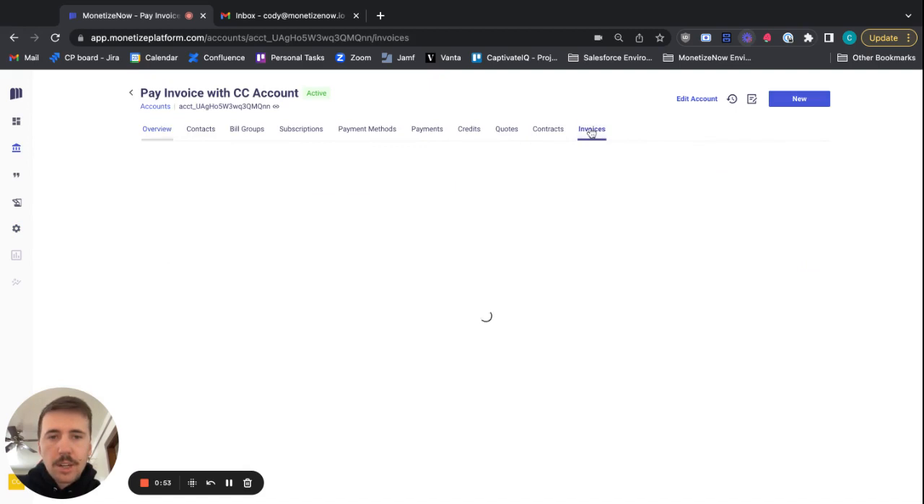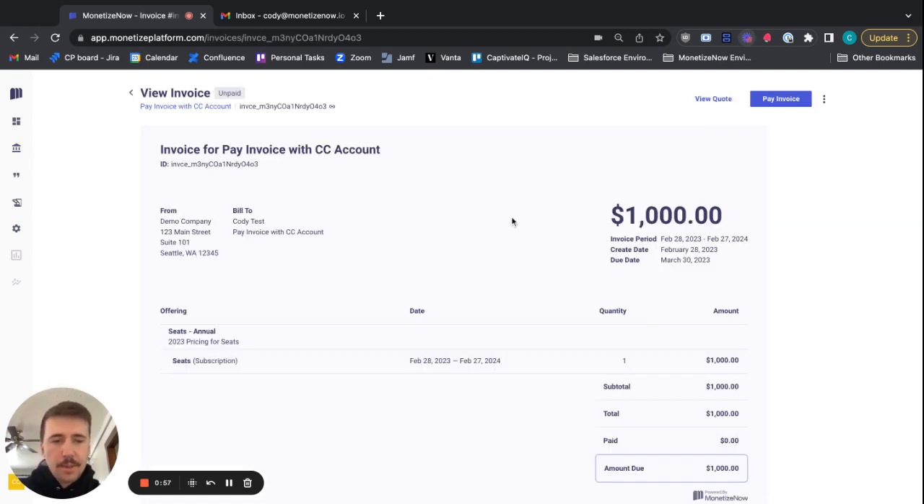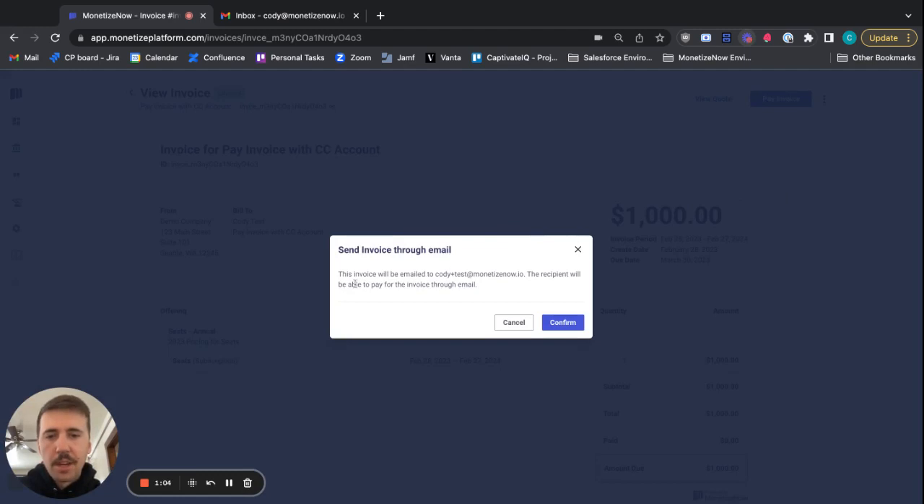But once we have this all set up, I can come to an account here that has an invoice. If I come to this invoice, I can see it. Since I have it manual, it's not actually sent out to the customer, but I can review it here, make sure everything looks good. Then when I go to email invoice, it'll pull the contact from the quote and it'll now be sent to this person. So I can go ahead and do that.